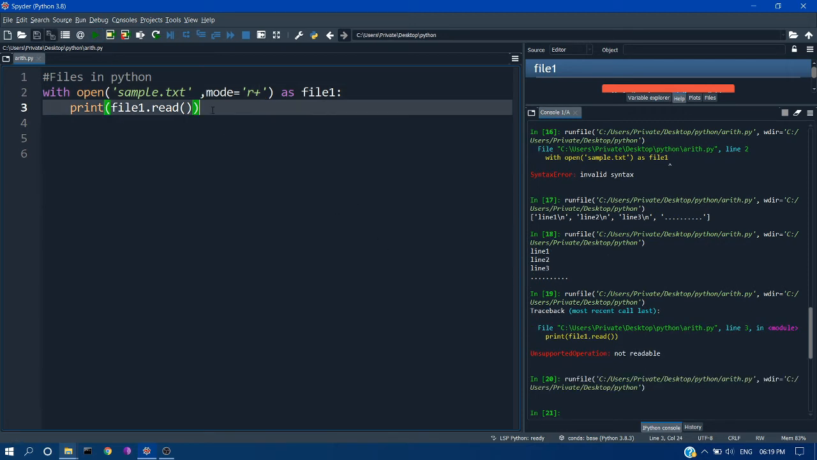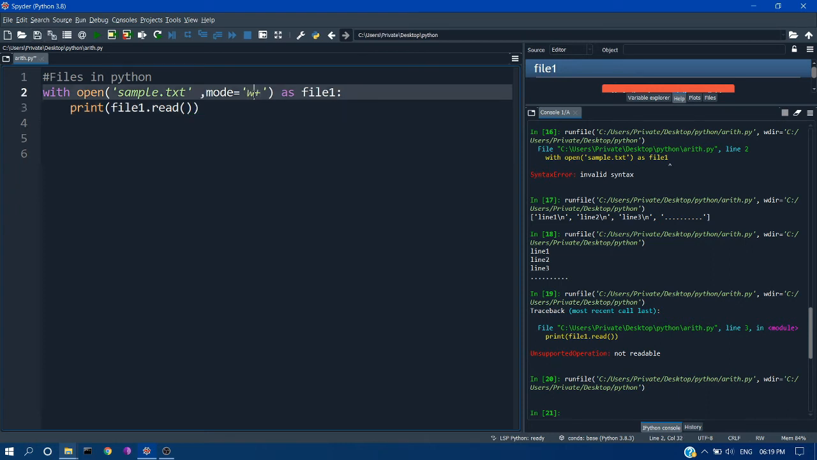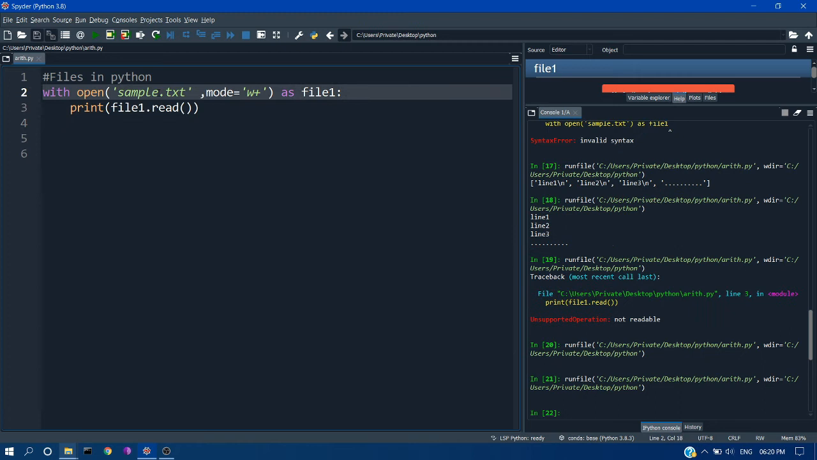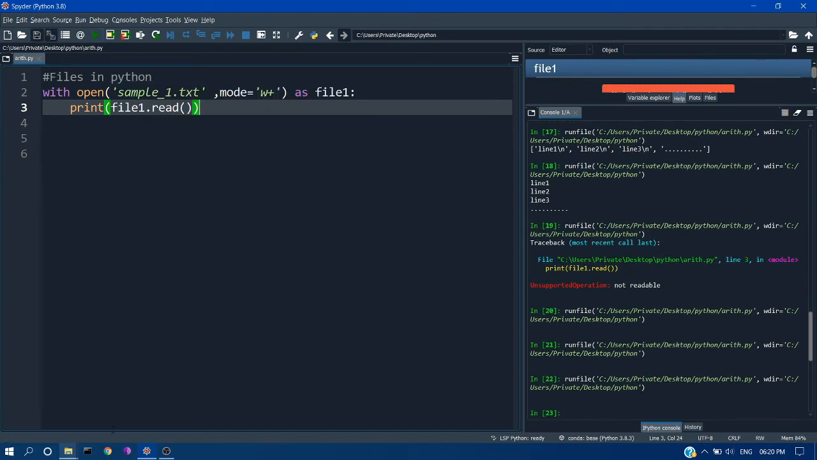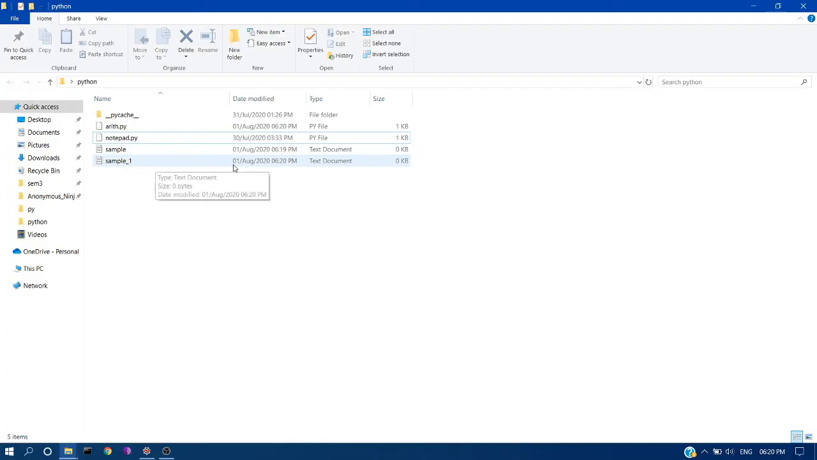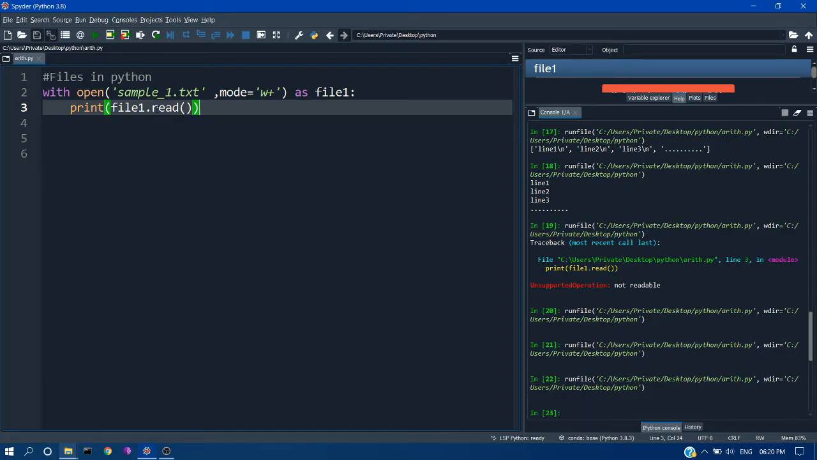So now you can see you can read the file also using R plus mode. With W plus, for example, if I'm creating sample one, this file doesn't exist in that folder. If you open in W plus mode, it will first create the file there. Here you can see the file is created now, and then we are reading the file. But the contents of the file are empty, so we are getting nothing here. So let's go one by one.